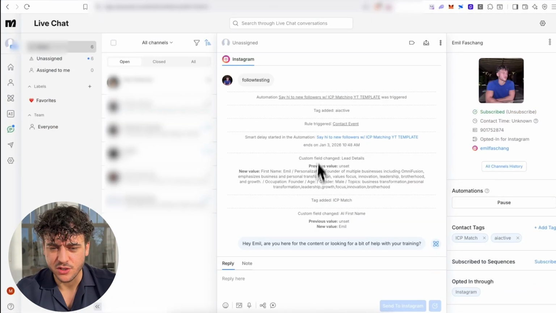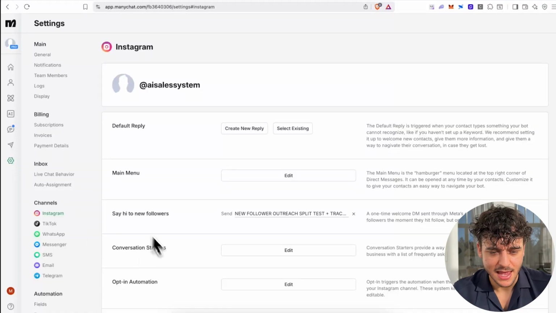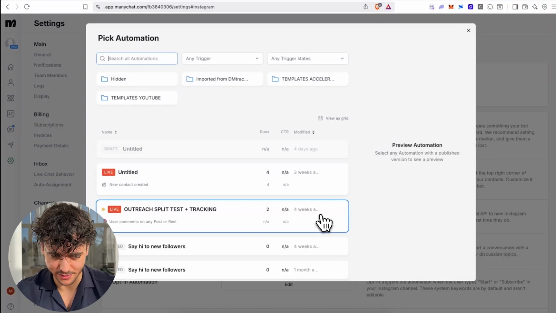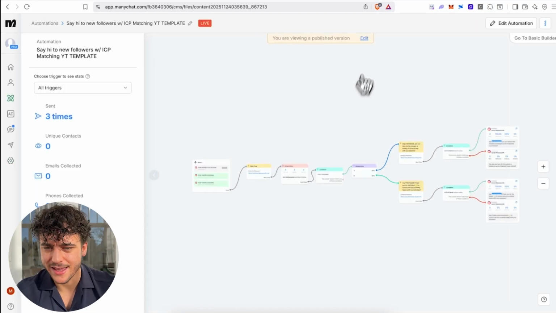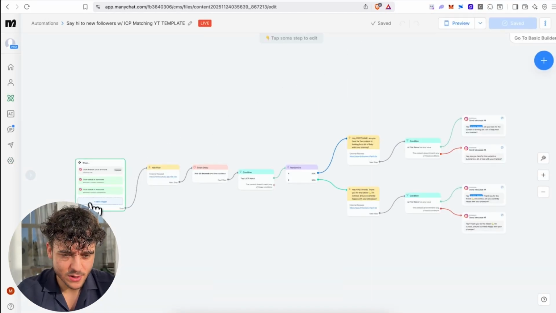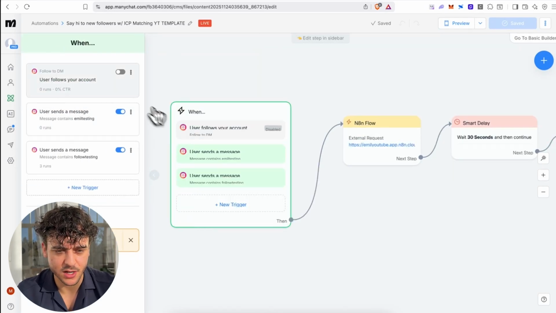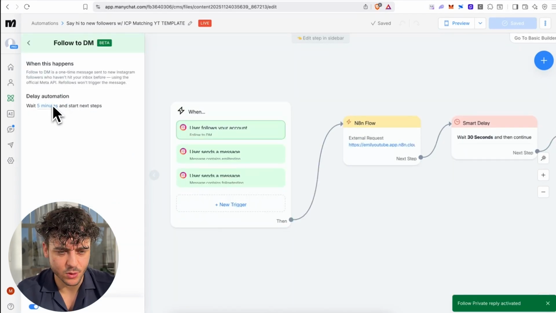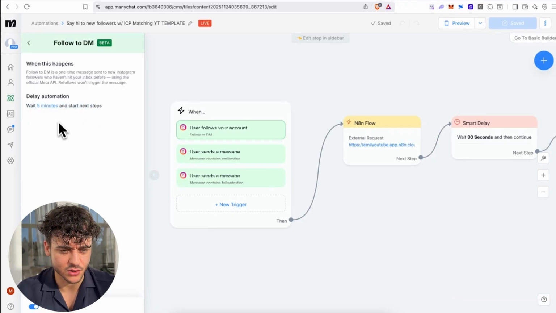Now, the final thing we need to do to actually take this live is to go to our settings, go to Instagram, and where it says say hi to new followers, go ahead and click on select existing and select the specific template that we just configured. If we now go into the flow, we can see, okay, we have our keyword triggers and we also have user follows your account. We're going to go ahead and turn that on, and we're going to make sure to wait between 5 to 10 minutes to actually start this next step.